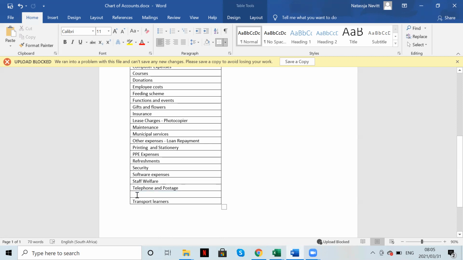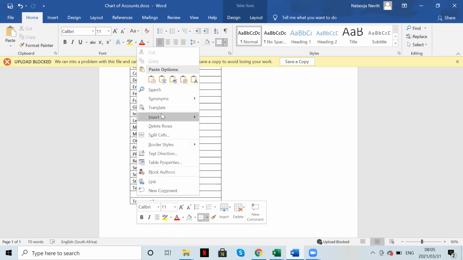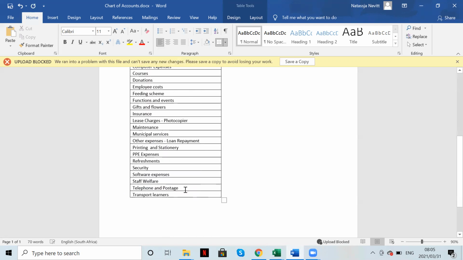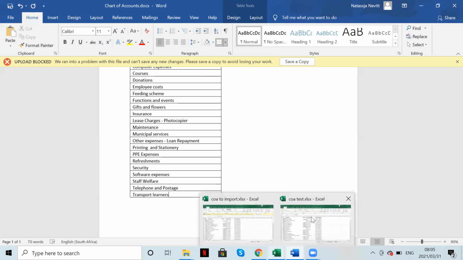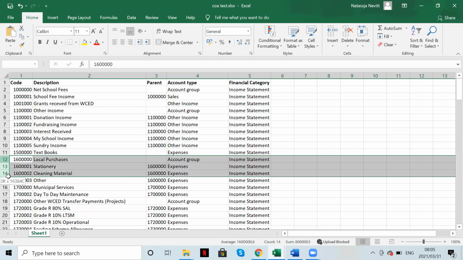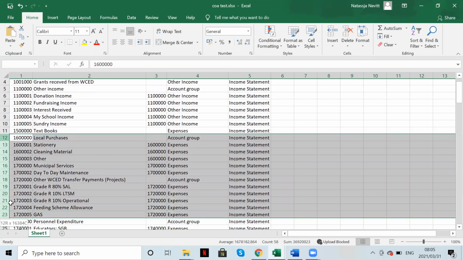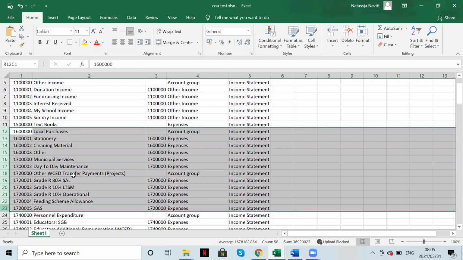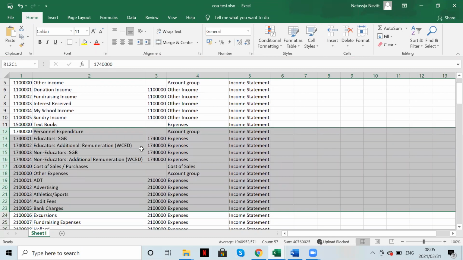Now I don't know how to delete this. Let's find a way to delete. Okay, we deleted rows. Then I will move to my spreadsheet. I know there's no local purchases, nothing of this, so I'm going to delete everything here.